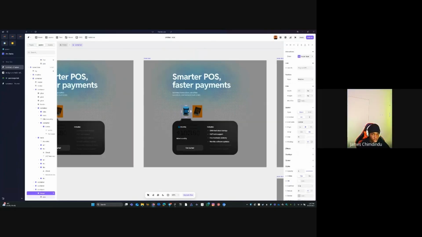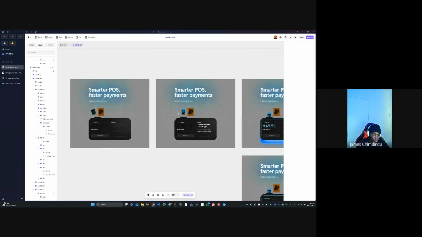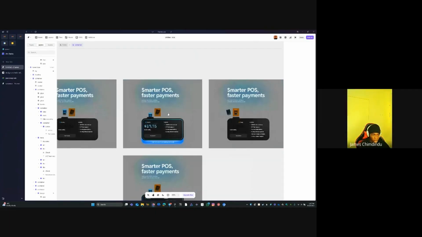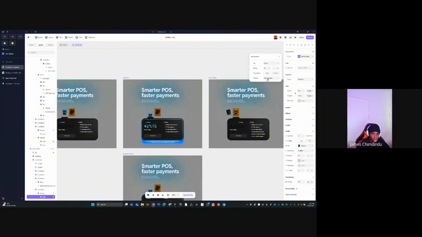And then same for this, it should be on click, this to press blue. And then this should be on click. It goes back to hover blue.